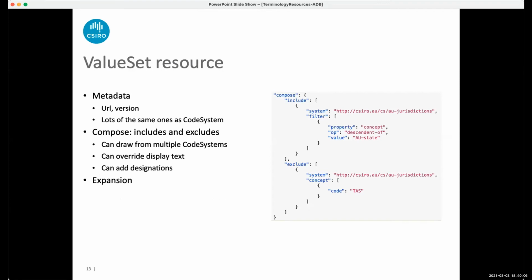The second resource we'll look at is the ValueSet resource. The ValueSet resource has a lot of the same metadata as a code system resource. It has a URL and a version, which is how we identify the ValueSet. And then it's got most of the same metadata as code system: name, title, publisher, last updated, status, experimental, etc.